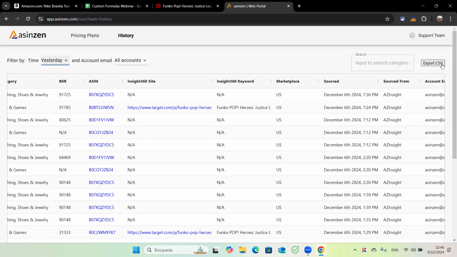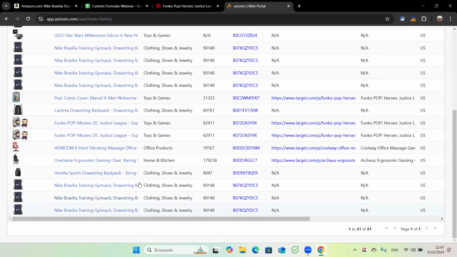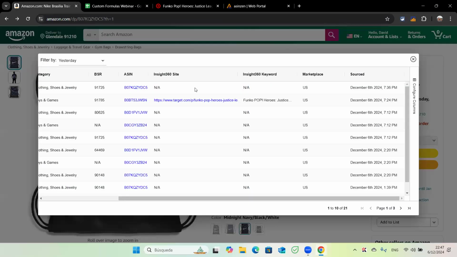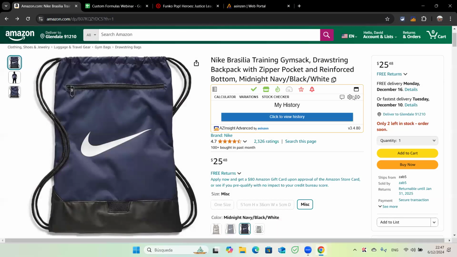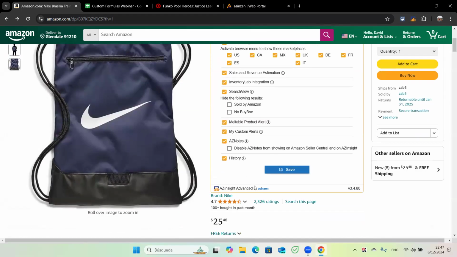So this feature was added recently, a few months ago, and allows you to manage your team. If you need to manage or review what your team is working on, then you can use the history feature on AZinsight. But you need to enable the plugin first, right? So you can start recording the history.